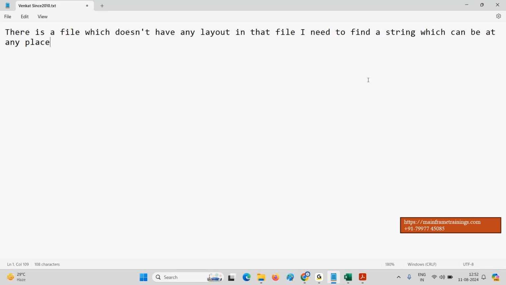So using the include condition, you have to use SS. If you use SS, it can search anywhere. If there is no SS, it will check only the particular starting position. So I hope that is the case when it is a JCL. What about COBOL?